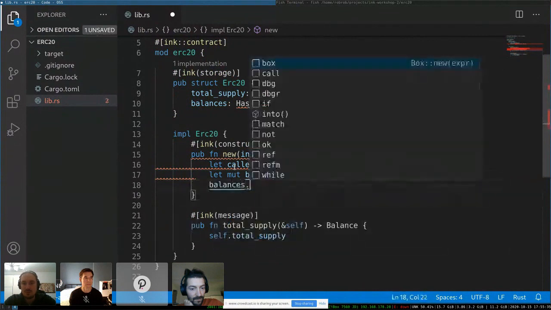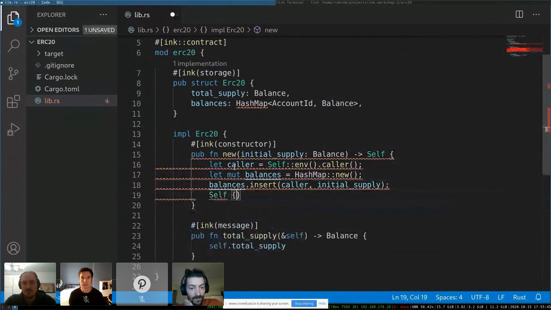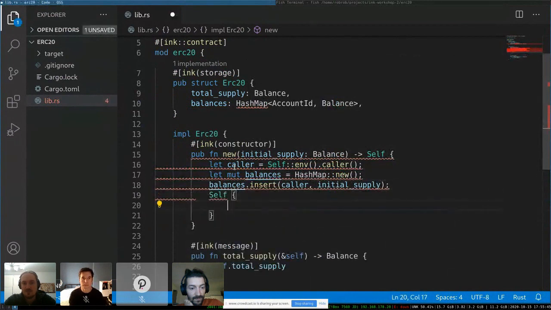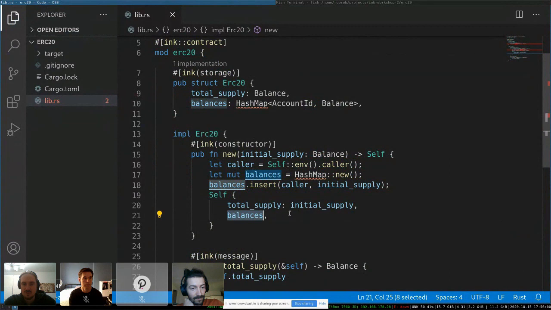And need to insert the mapping from caller to the initial supply. This is done like that. And afterwards, we can simply construct it by having our total supply be initialized to initial supply and give it the balances, which is equal to that. But Rust has a short syntax which just removes it, and we are left with just balances.